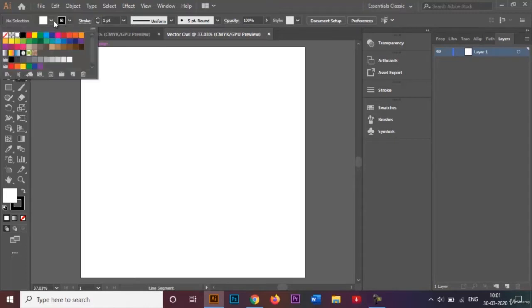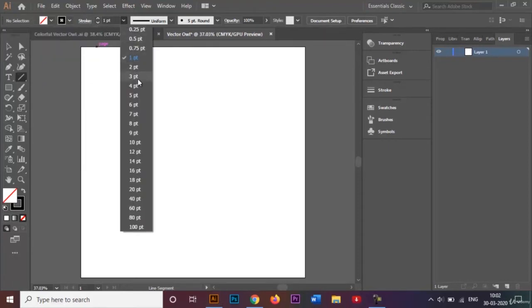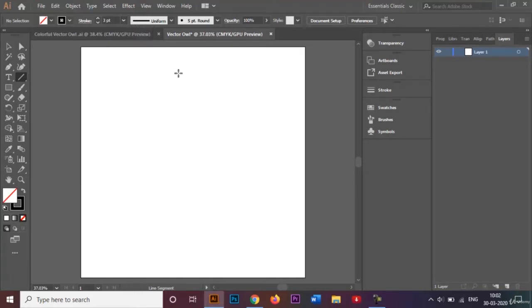I do not require the fill. I let the stroke be black over here, and in the stroke weight I'll just increase it to 3 points. As you can see, if I move my cursor, the smart guides automatically detect the mid section of my document. So I'm just going to come over here at the top, hold shift and bring my mouse down till the end. Holding shift helps you make a straight line across.